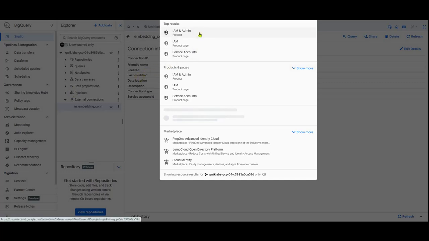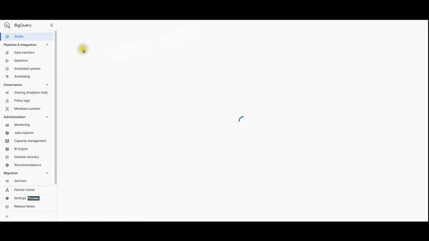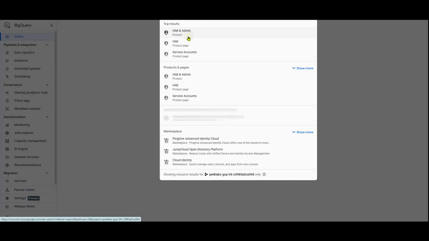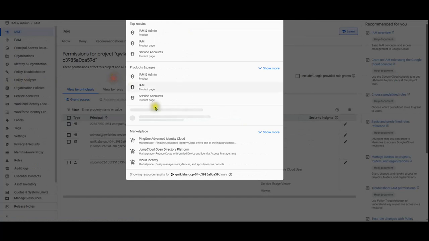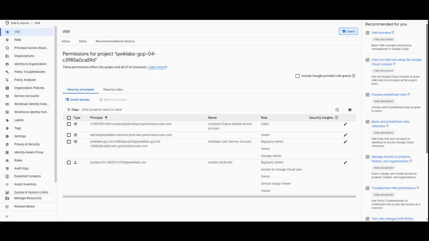Grant IAM permissions. To use BigQuery data and Vertex AI resources, grant the service account the necessary IAM permissions. Next, you need to grant permissions via IAM. Perform the steps that follow. In the Google Cloud Console, on the navigation menu icon, navigate to IAM and Admin, IAM. Click on Grant Access.